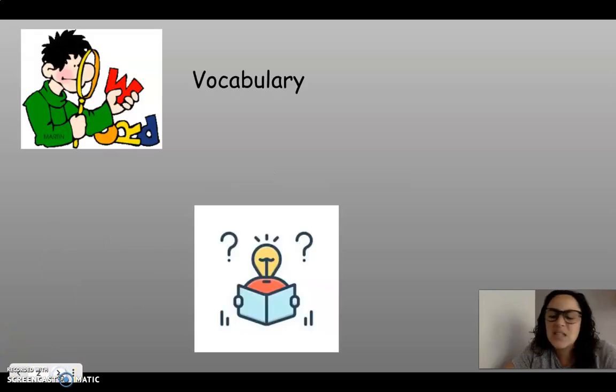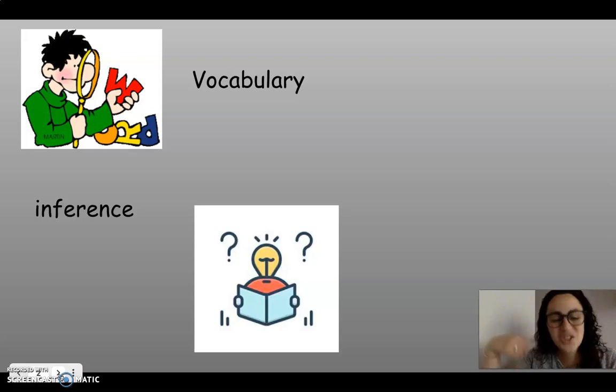So first, let's figure out what is an inference. An inference is when you think about something, but you're not totally sure that it's true. It's just a logical thing to think. So with books, it's like the author didn't actually write the words, but it makes sense to have the thought in our head based on what we know about the world.